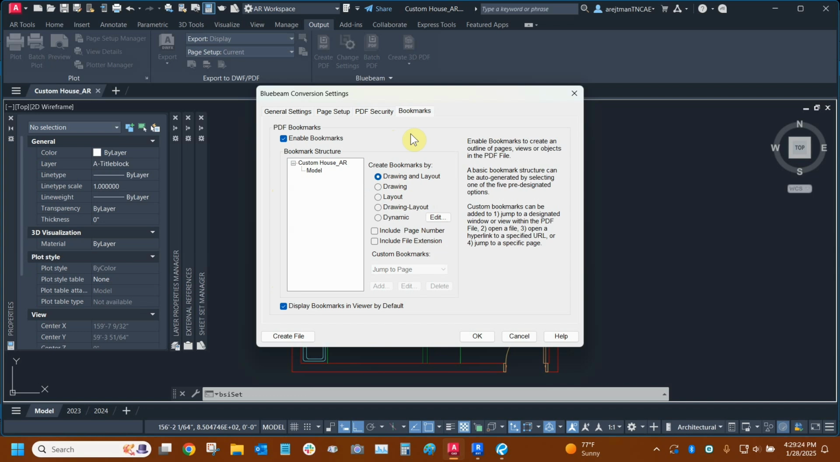You'll want to choose how your PDFs are going to be named and what data is going to be used to name them. So if you don't want to use the actual drawing name in your model space, then don't use drawing. Layouts instead could be used for all of your sheets. So you can just use layout here.